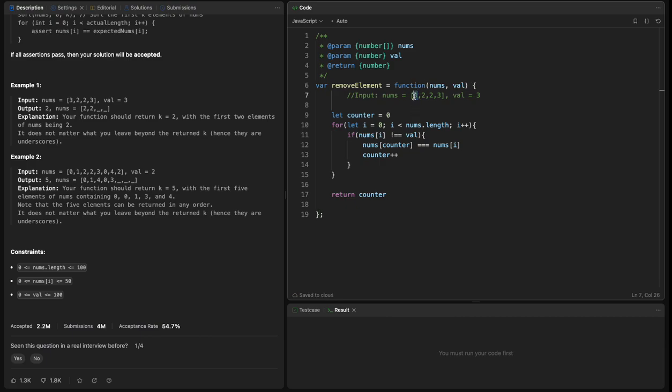So for the first one, is the first element equal to value? Yeah, this is true. It equals value. So we do nothing. We continue looping, and we are right now at the second one here. It doesn't equal value. So nums of counter will equal nums of i. So this will equal 2, and counter will increase by 1. So counter will equal 1.